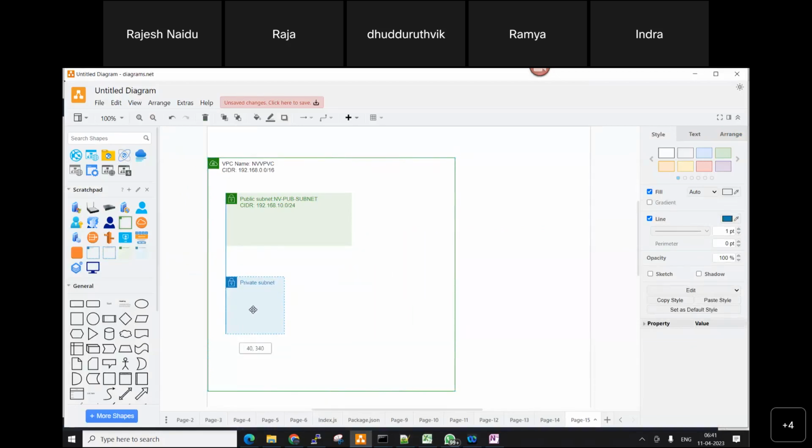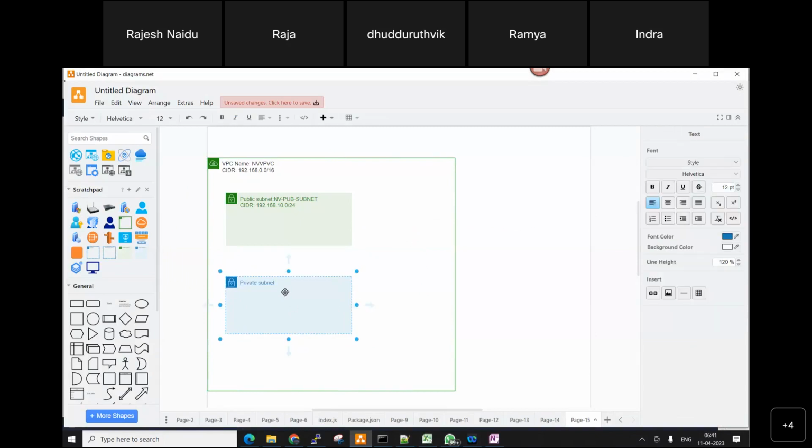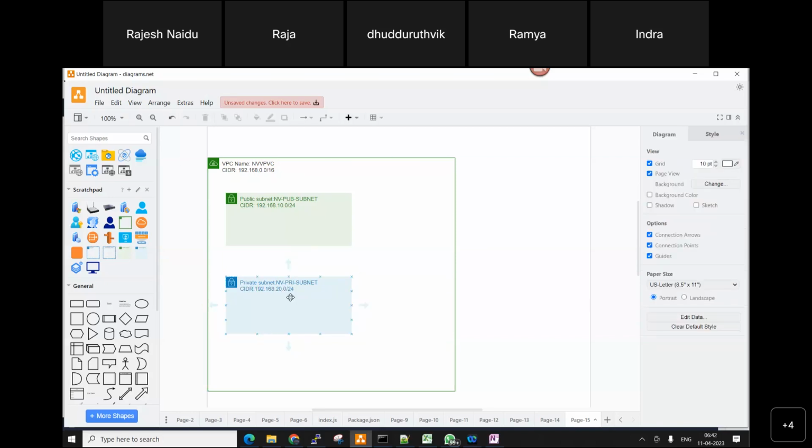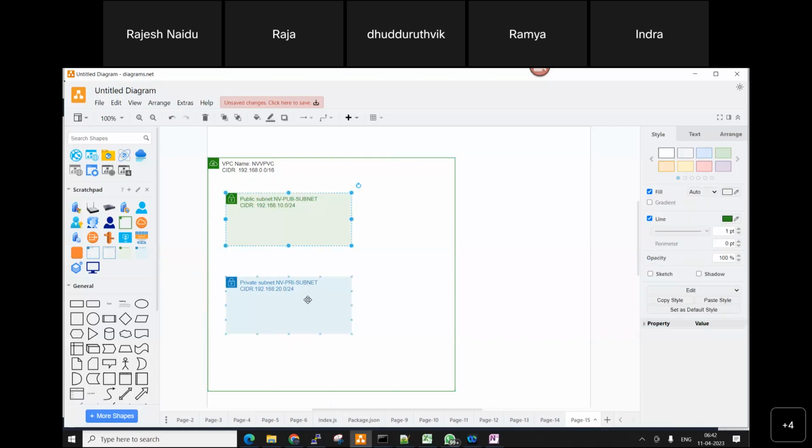So the private subnet we are creating. What is the name? NV PRI subnet. CIDR 192.168.20.0/24. This is the range. So here 254 addresses. This is a separate network. This is a separate network. This is a separate network. Are you clear?